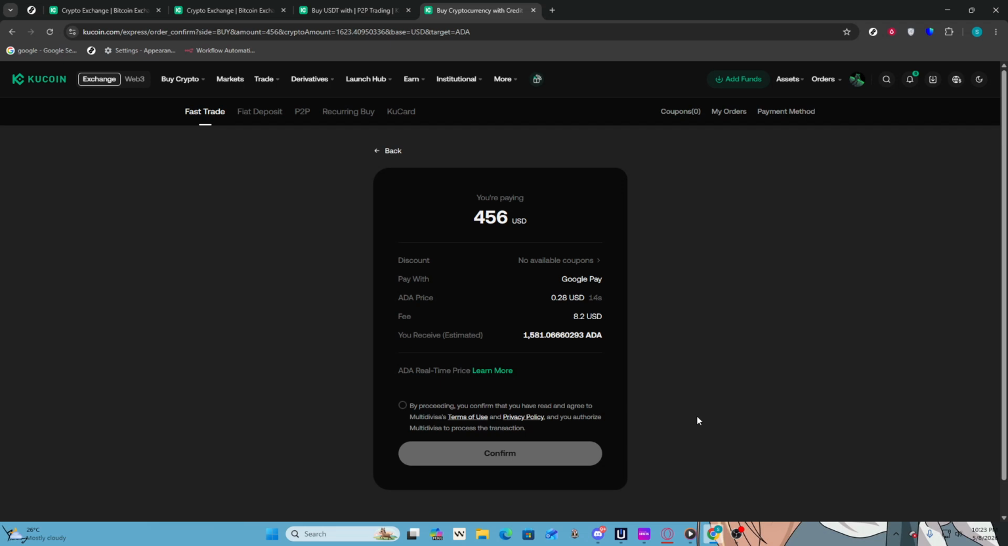Now, you will see a confirmation screen displaying the details of your purchase. Click on You're paying to review the payment details before finalizing the transaction. After reviewing, click on Discount if applicable. This option shows any potential discounts you may receive on your purchase. Then click on Pay With, once again, to confirm the payment method you wish to use for this transaction.